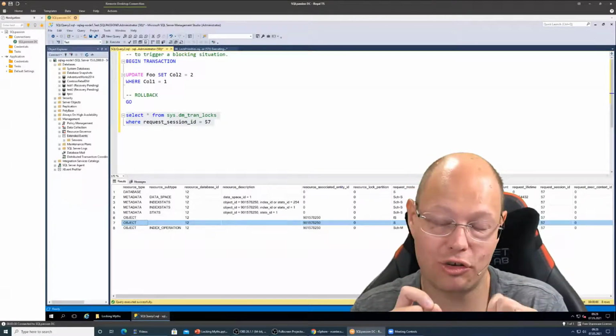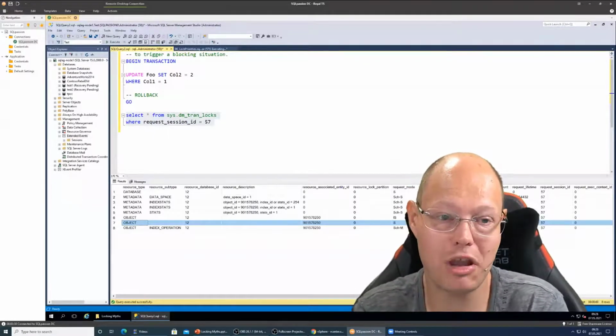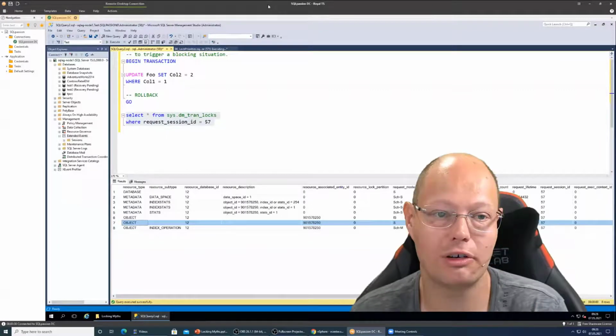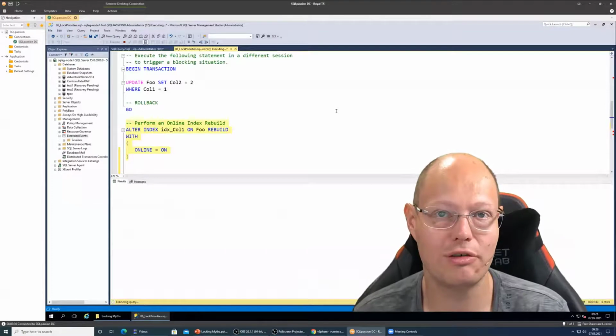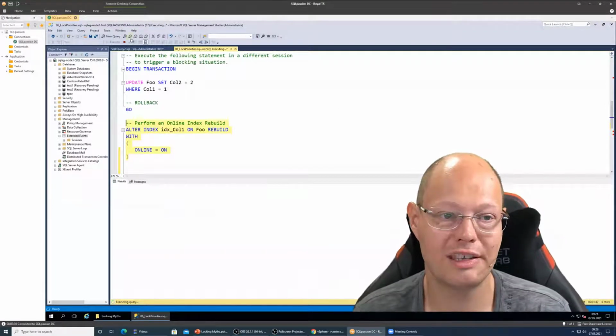And as you can see, we're just waiting forever. In SQL Server, there's nothing like a lock timeout or something. More or less, you're just waiting forever. Maybe you are running into an application timeout. So let's cancel that one.